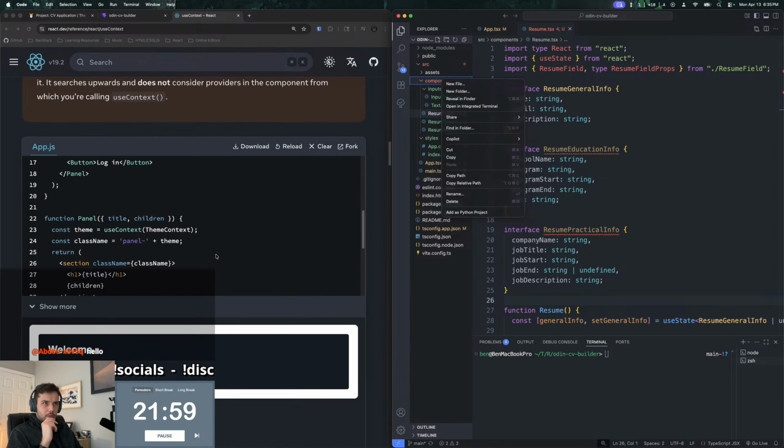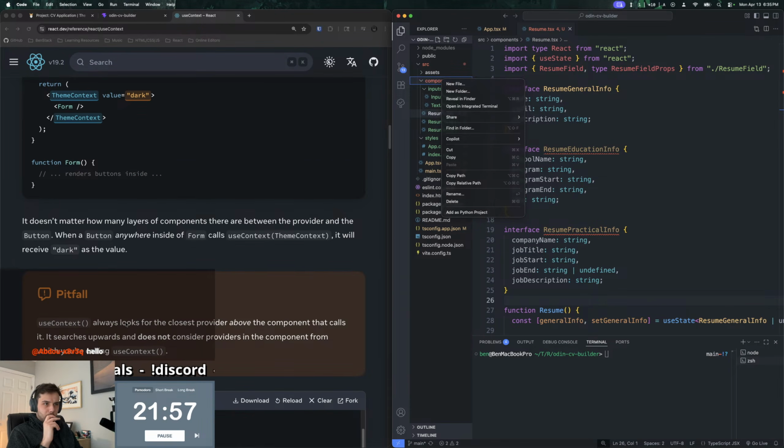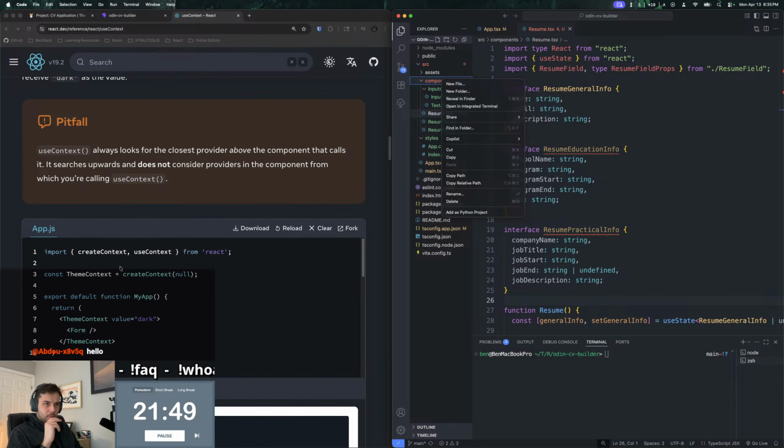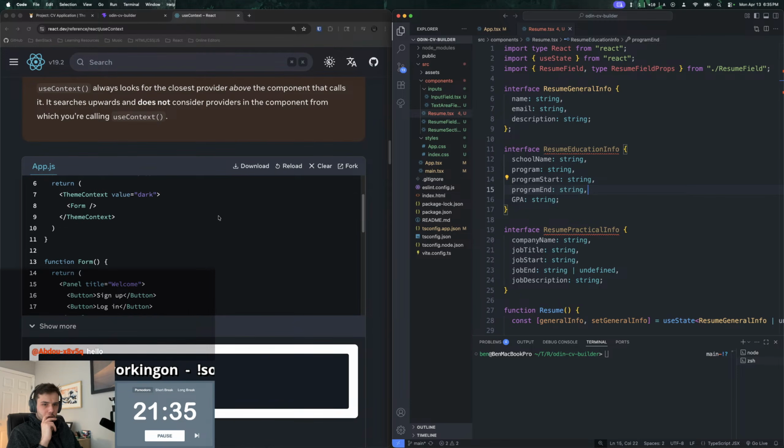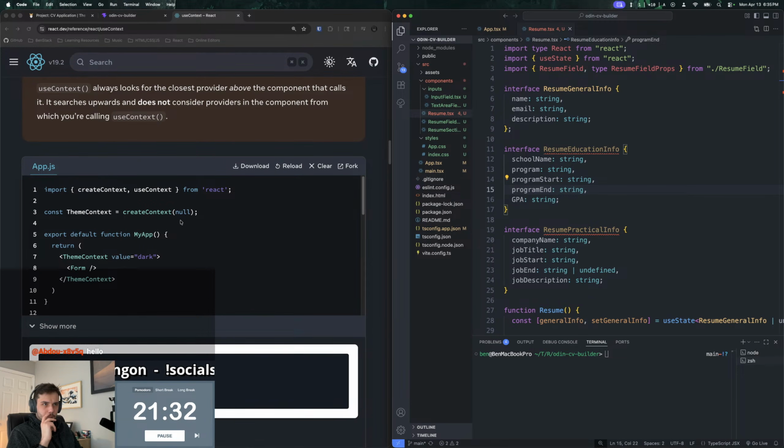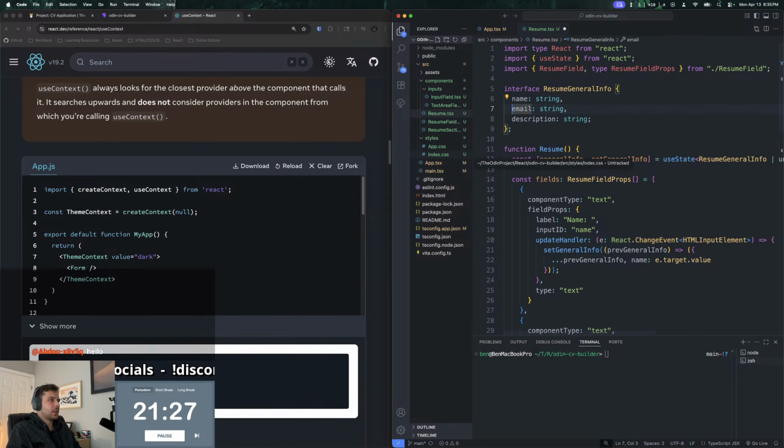The useContext always looks for the closest provider above the component that calls it. So I'm wondering if I put that context within this resume.tsx. I guess I could give that a go. So let's simplify our job here a little bit. Let's just try to implement this resume general info section with context, right?